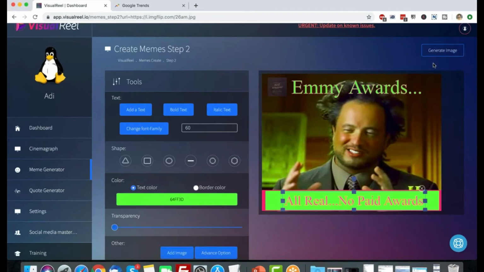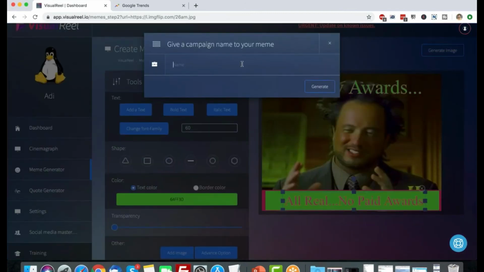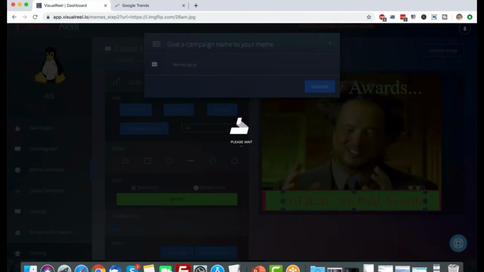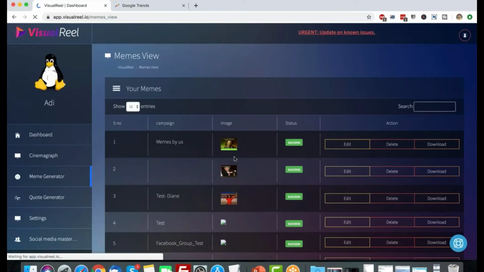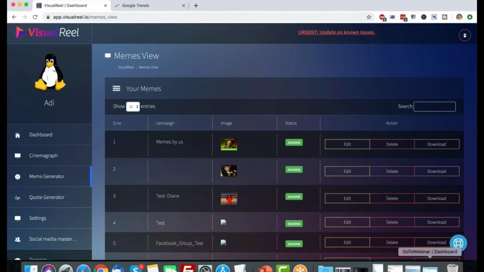Just click on generate, give it a name, memes by us, and click on generate. It's going to take a couple of minutes, about 1 or 2 minutes, and you should have your meme ready, and you can download the meme from the dashboard. Usually it's almost instantaneous, right? Now if you want to edit it, you can click on edit, and it'll take you back to the same editor, and you can make changes and download the meme again.